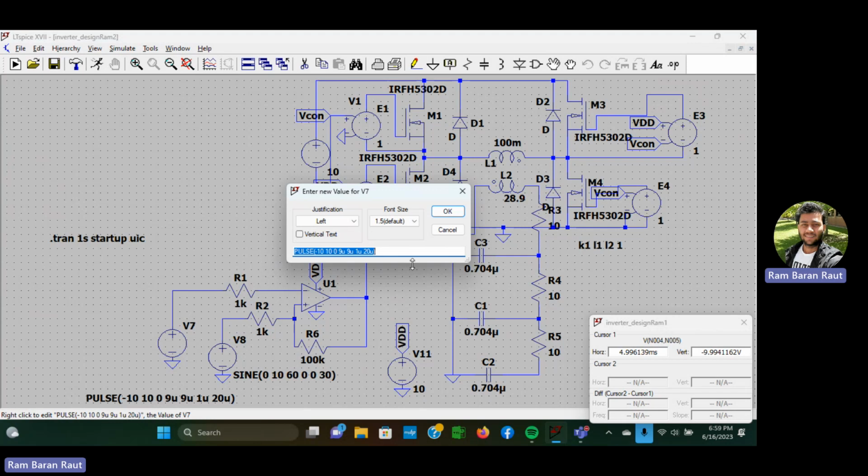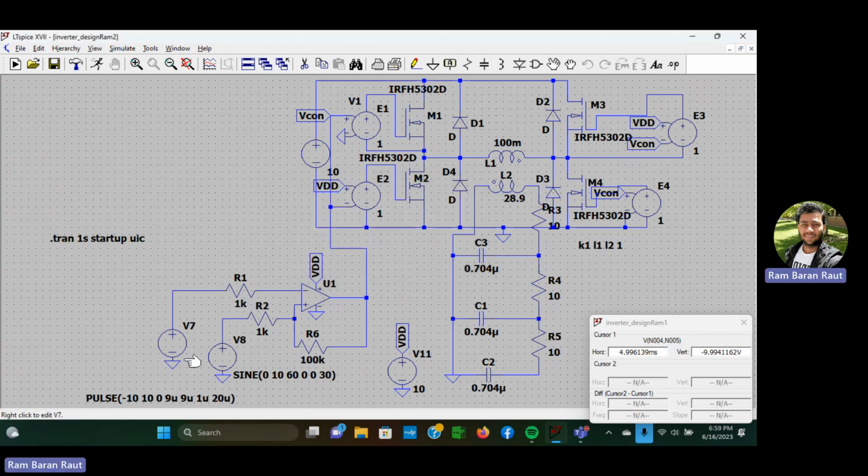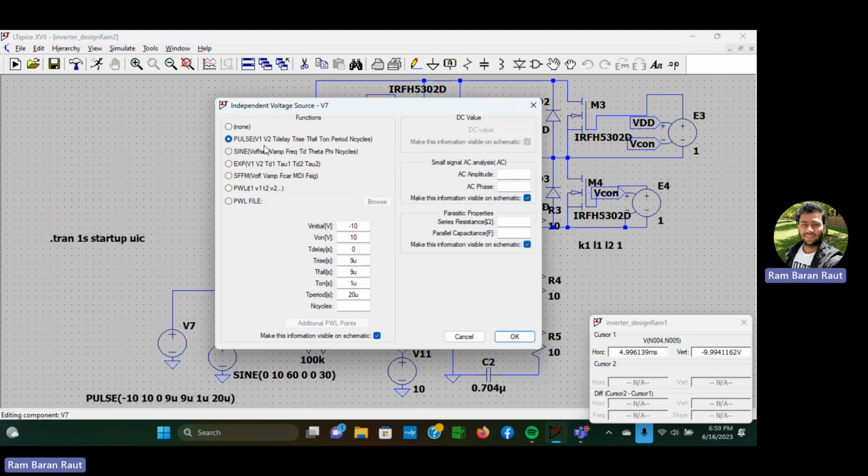So for the pulse setting, we can also check the pulse setting. You can set the pulse like here. Pulse is basically a square wave. So we are assuming the initial voltage is -10 and the turning on voltage is 10 volts. Time delay is 0 seconds. Rising time is 9 microseconds. Falling time 9 microseconds. And the time on is 1 microsecond. And the time period is 20 microseconds. We are assuming like 20.